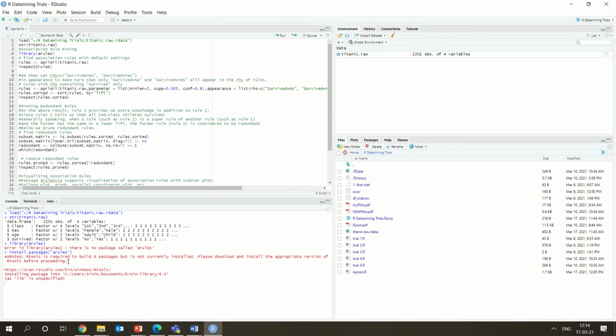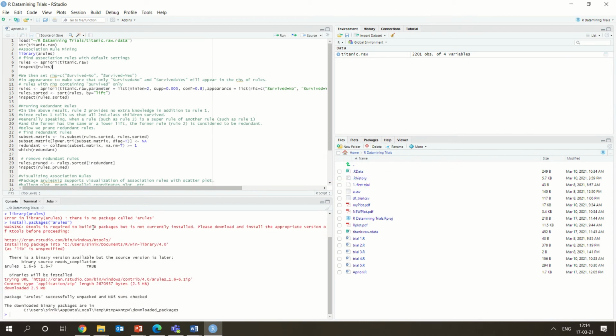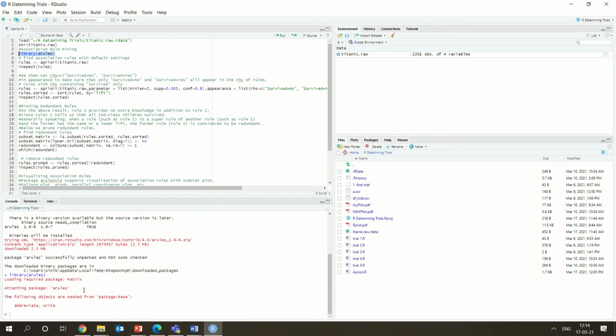Now our tool is required. Okay, fine. It has shown so many messages and it is installed. The package arules is successfully unpacked and is now ready for us to use. Now if we click on that again and do control enter, you could see loading required package Matrix, attaching arules, and the following objects are masked. So all this information appears. We have the library arules now.